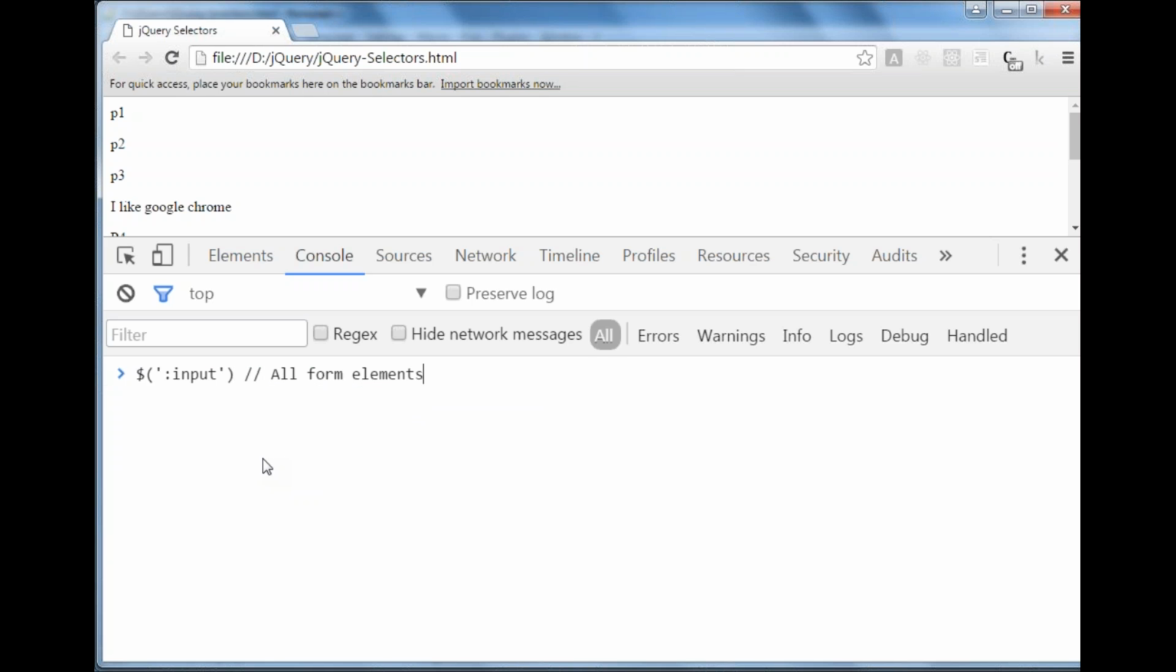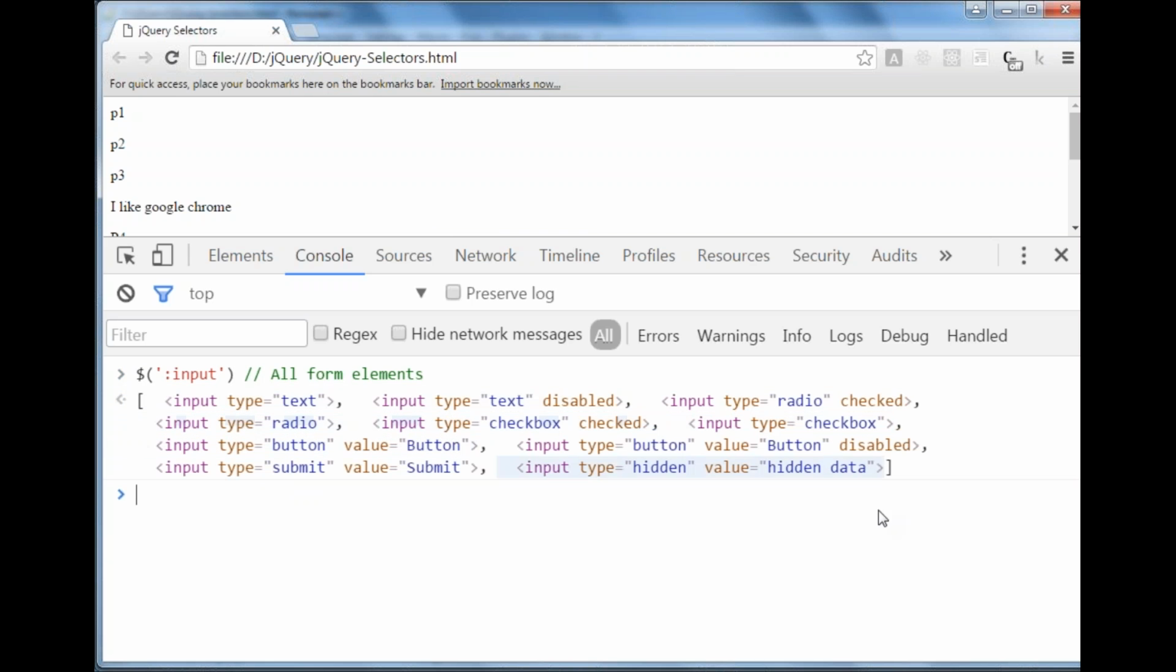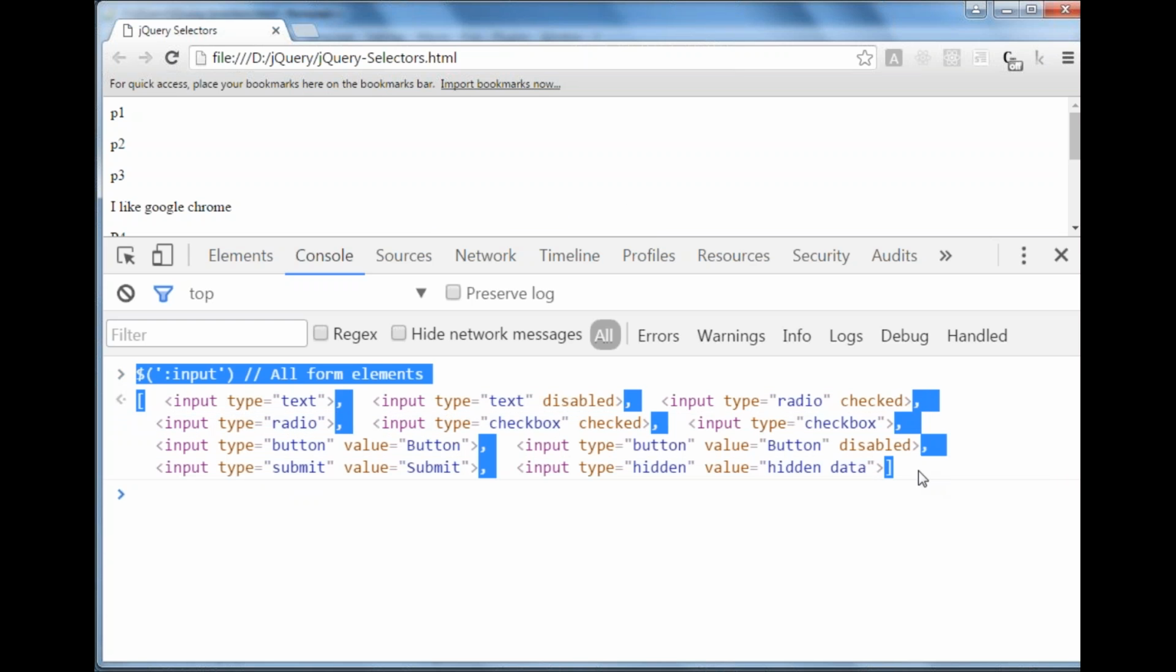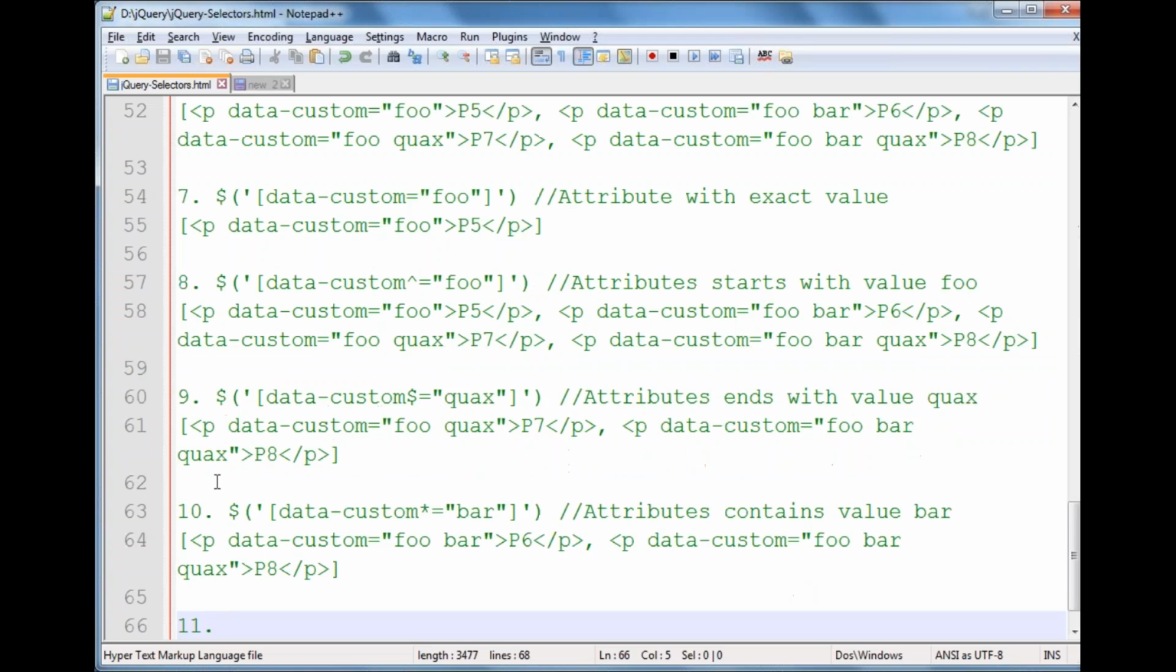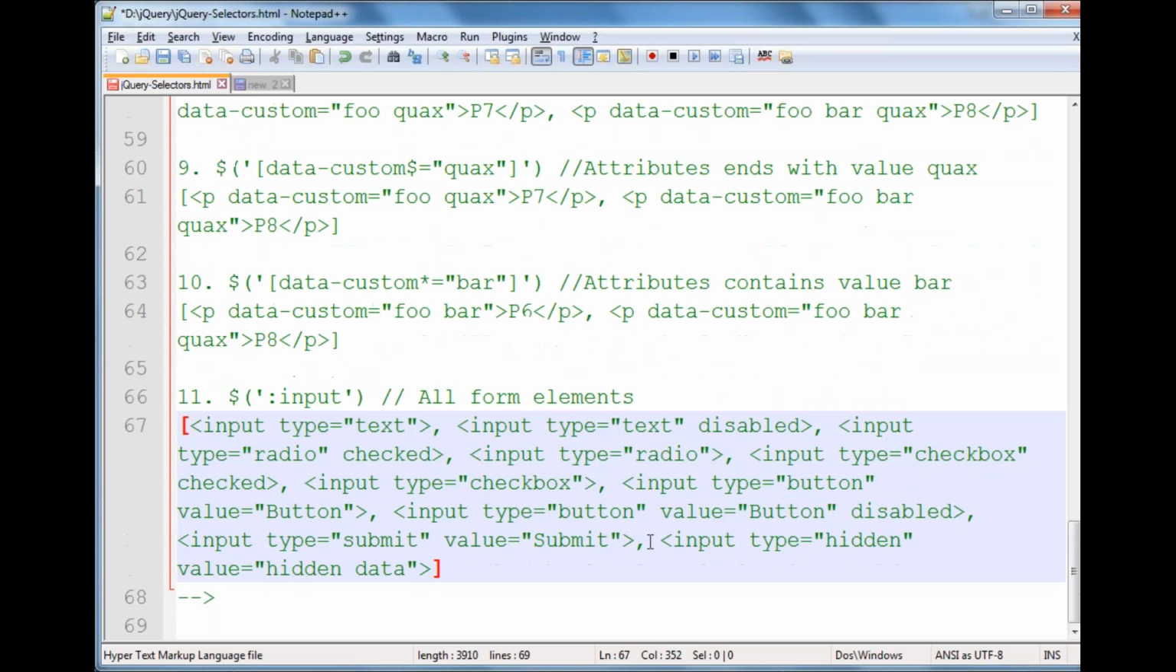So in our DOM we have a lot of form elements. See that it picked up all the form elements. Then let me just copy this form elements. So I've copied all the form elements.